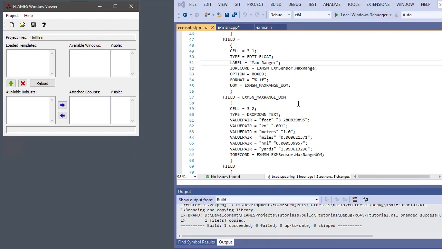And what I'm going to do is make changes to the template file and then display them using the window viewer. The window viewer does not give me the ability to edit the template file. I still edit it in Visual Studio in my text editor, but it gives me a way to view my template file without having to build any code. So it makes editing very easy and the whole process very, very quick.